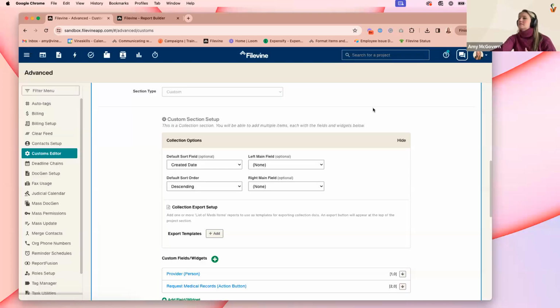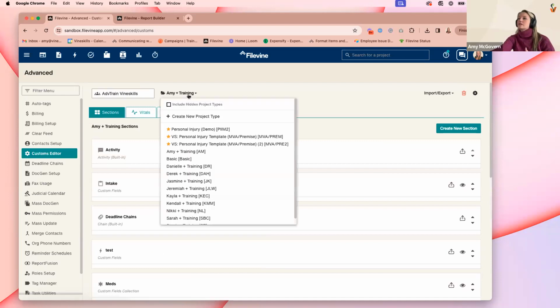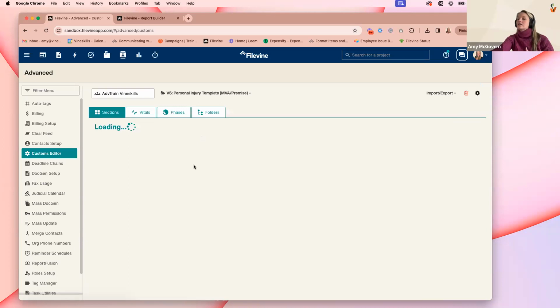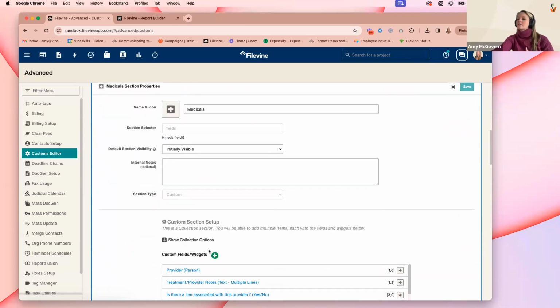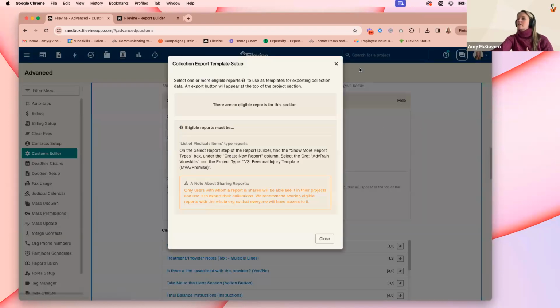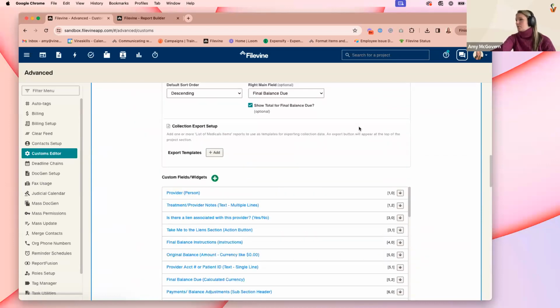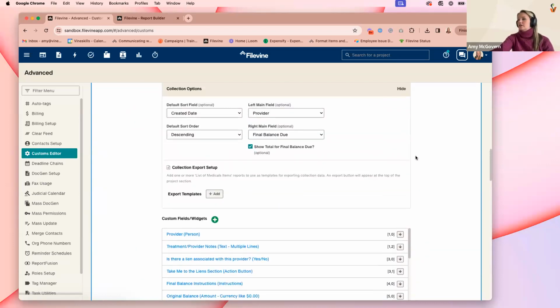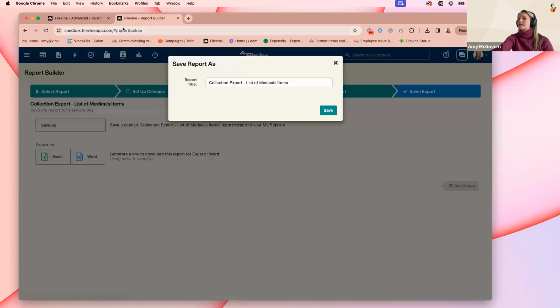Let me see if I can find us a section here that has a report for us. Let's see if this one does. It's going to populate in the reports that you have available. Then you just make the selection of the report, and it will live in our export template.